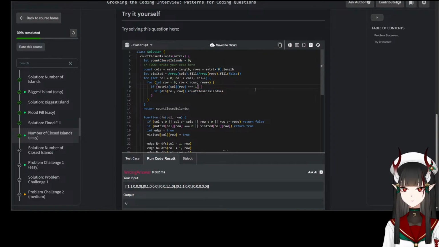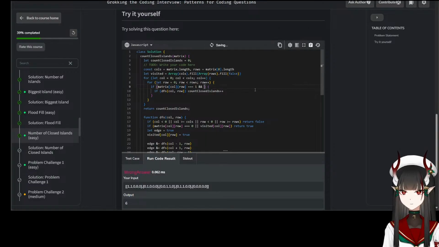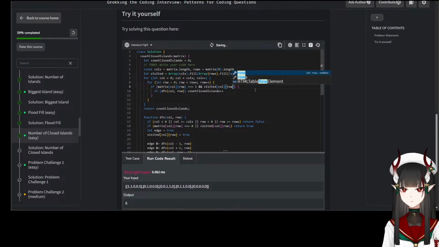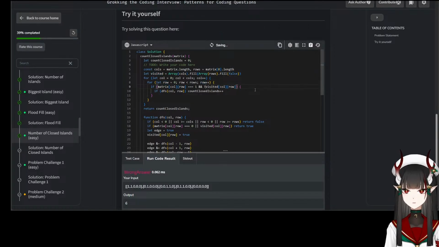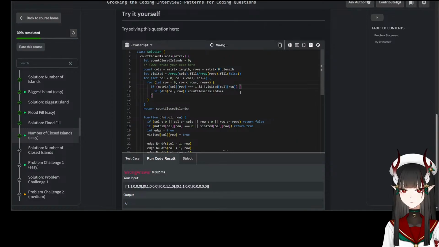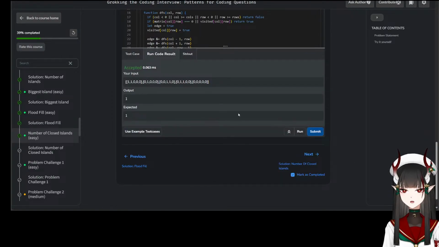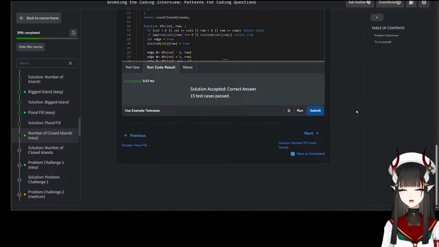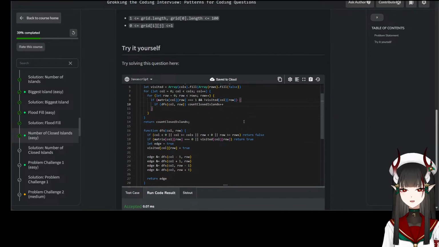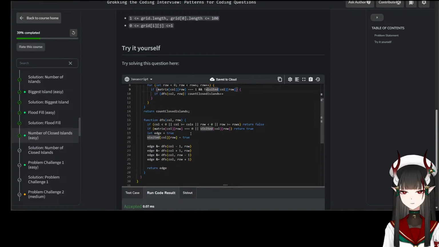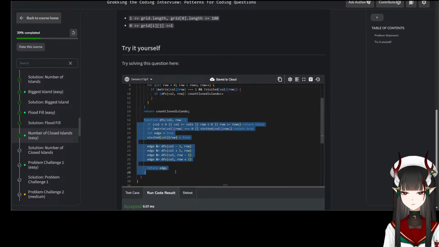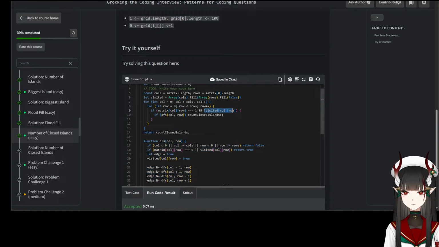Oh, if it's equal to 1 and visited, and we haven't visited this. Bottom row. And we haven't visited this. 1 again. Oh my god! Okay, so I thought it was something wrong with this, but actually there's nothing wrong with this. It's just I wasn't checking whether it's visited or not.